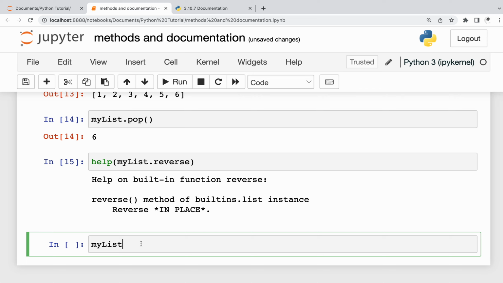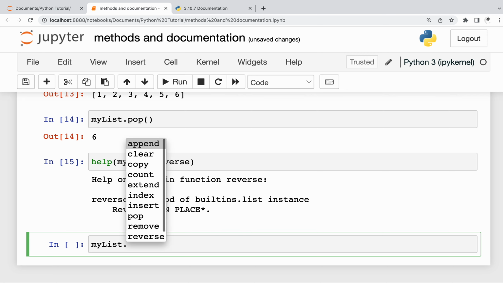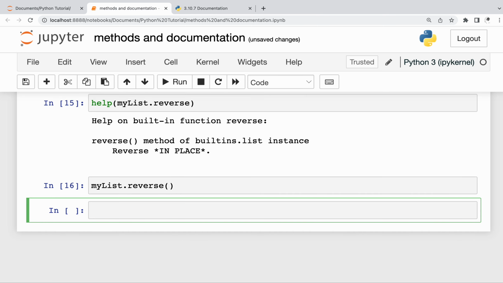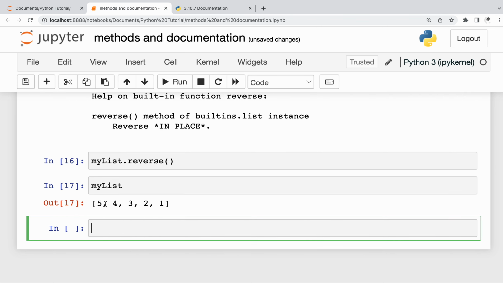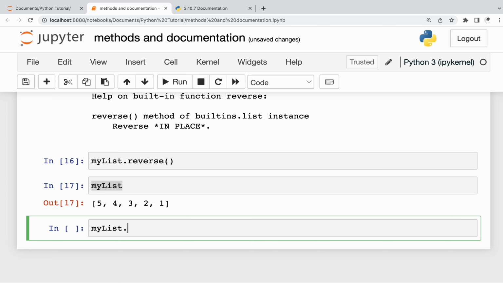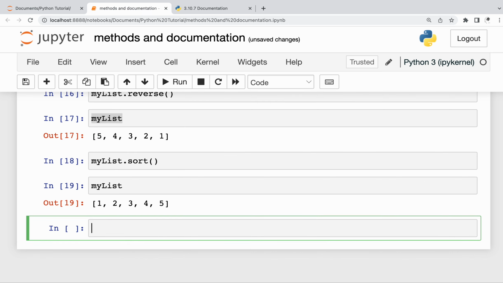So let's say my_list dot, hit the tab key, and we are looking at reverse. Then I run, and when I call my_list, of course you see it starts with 5, 4, 3, 2, 1. So it actually reverses our list for us. This is actually good. And we can do something else. We say my_list.sort, and then we call my_list. Of course it's sorted back in ascending order.